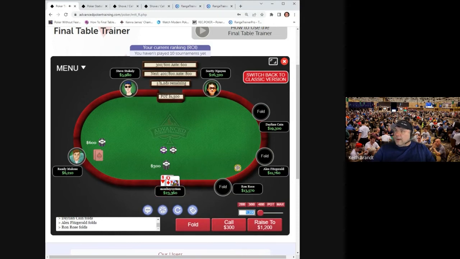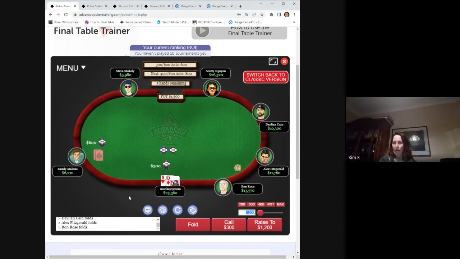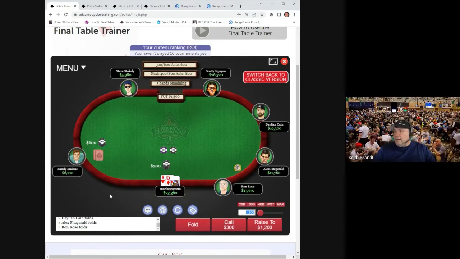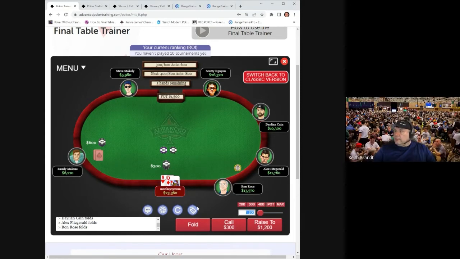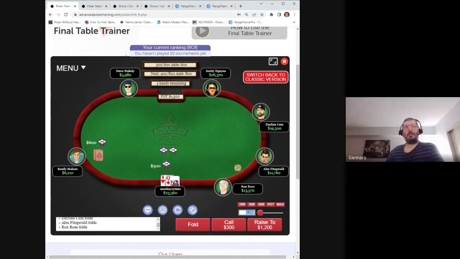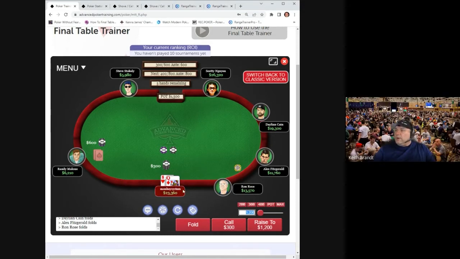Okay, he's got about 10 bigs behind. If we try to steal and he jams, we have to fold. Do we want to do that? There is a shorter stack. Either that or we can limp. What do you guys think? I'd go for the limp, I guess. Limping is a more powerful tool when you're one of the big stacks bullying the smaller ones.